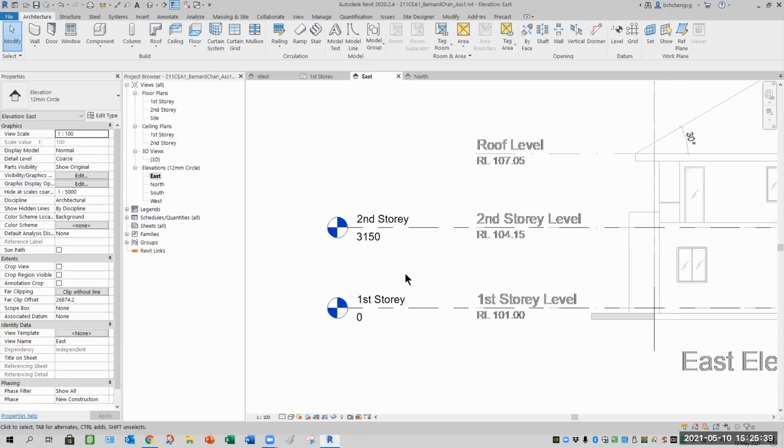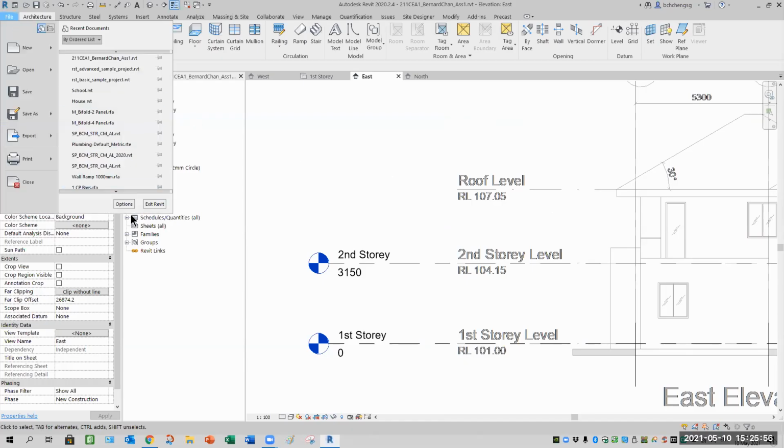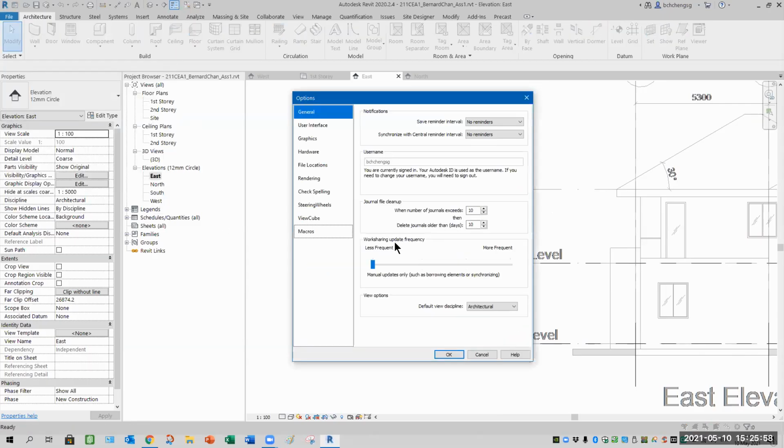Now, I'm going to create the roof level. Before I do that, I'm going to check my PC setting first. That means in Revit, as I said before, under the file options, make sure that under the general option, your default view discipline is architecture.